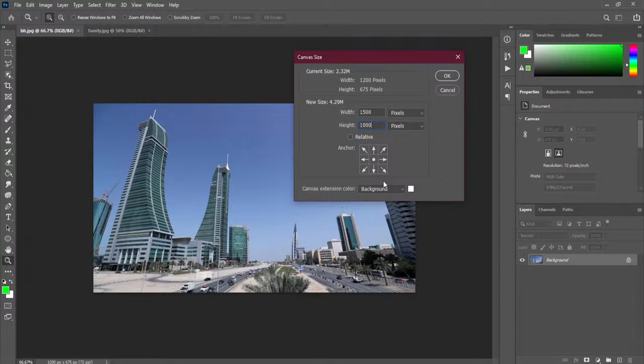And from where? From here, from the middle. So it will keep the image in the center, and then it will add some size here, here, here, here, and here. And with the calculation, the total will be 1500 into 1000.